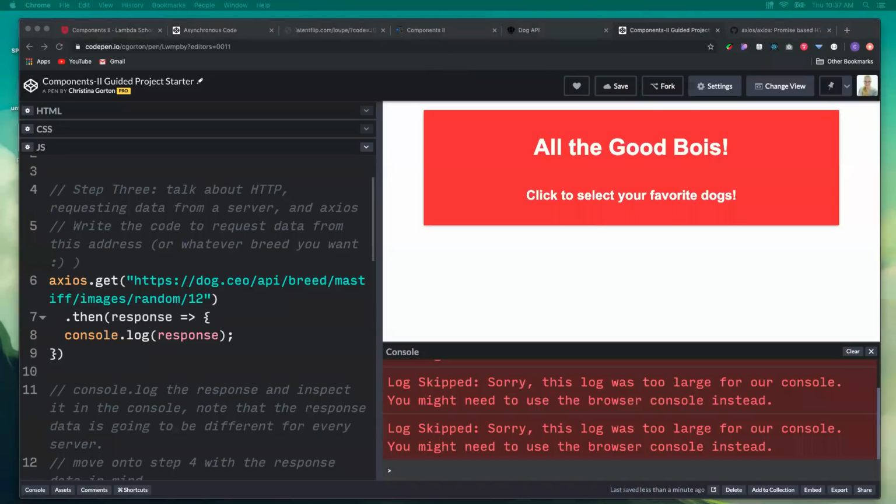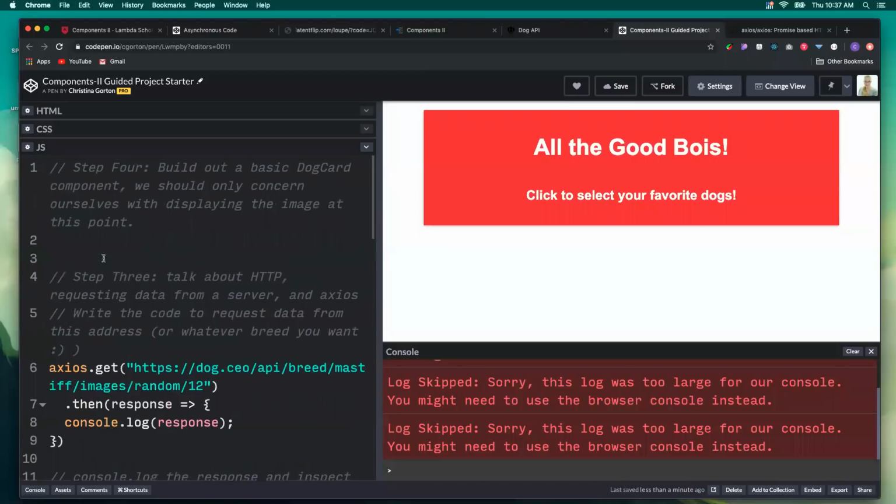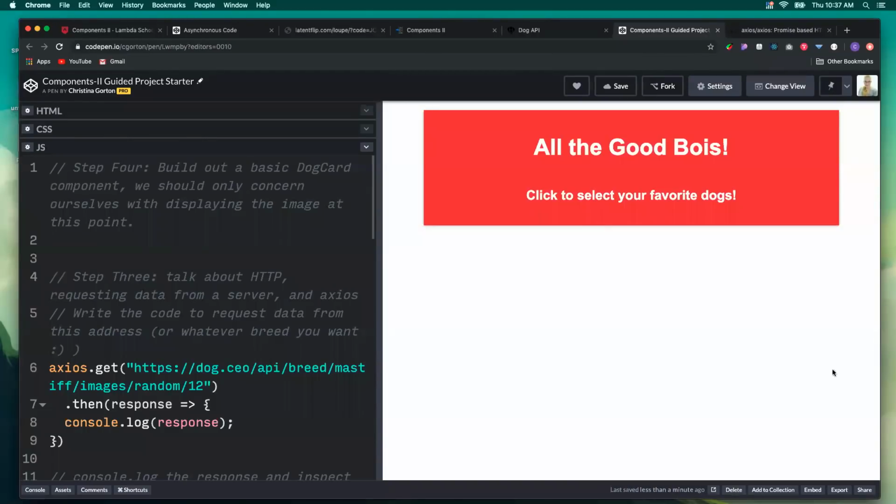Just going through some of the comments I have here. All right. So now what we want to do, before we actually set this up the rest of the way, we still have to set up our Axios call to show our information, but we want to get a functional component going first, so that we have somewhere to put this information. So step 4 is to build out a basic dog card component. We should only concern ourselves with displaying the image at this point, is what it's saying. So we're going to try to work on that right now.